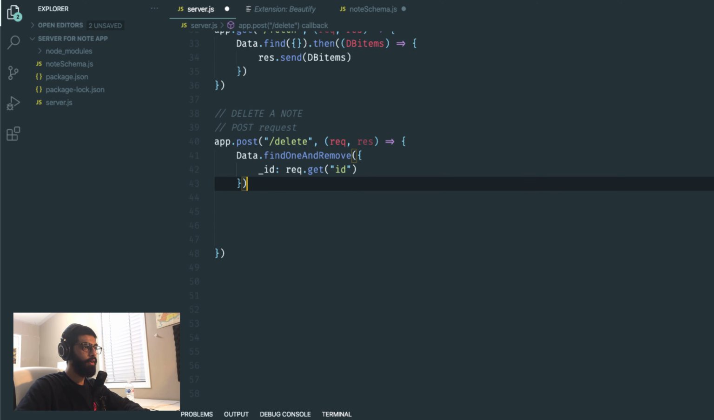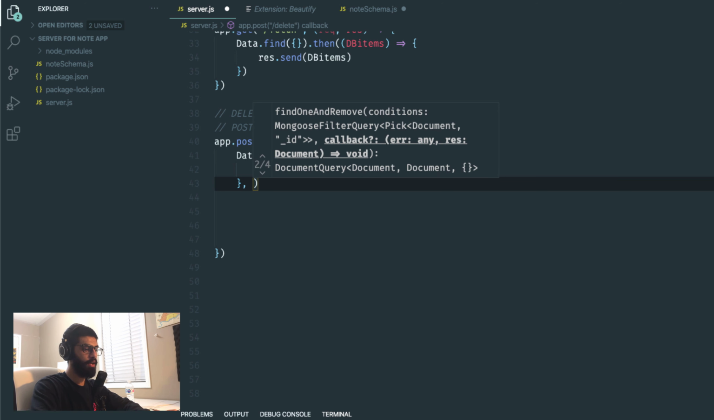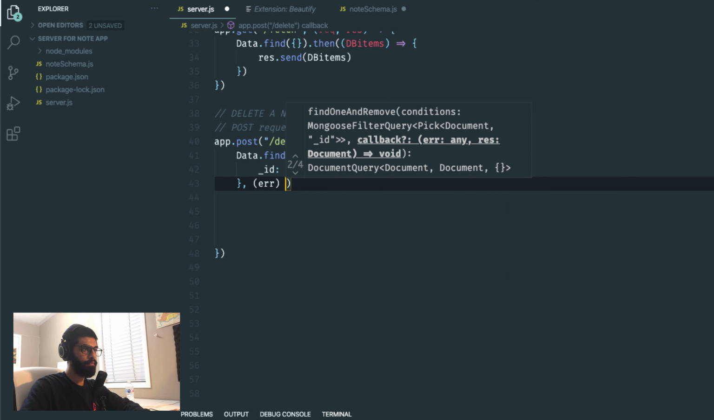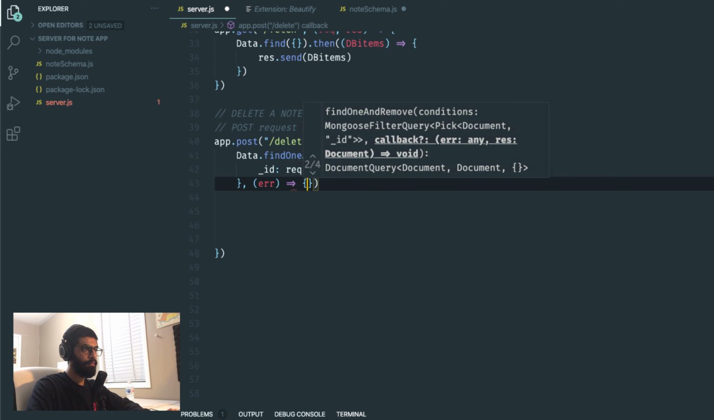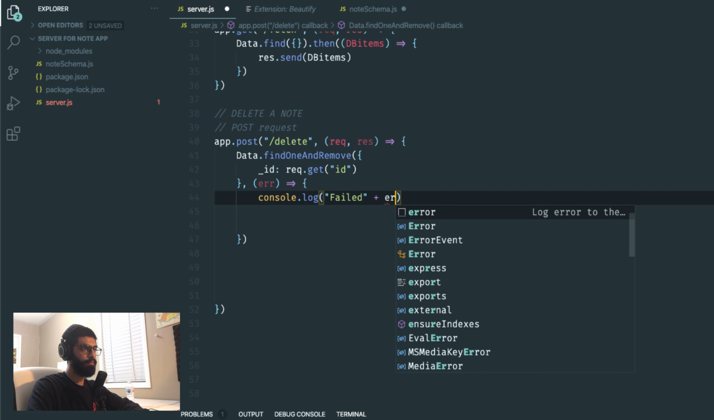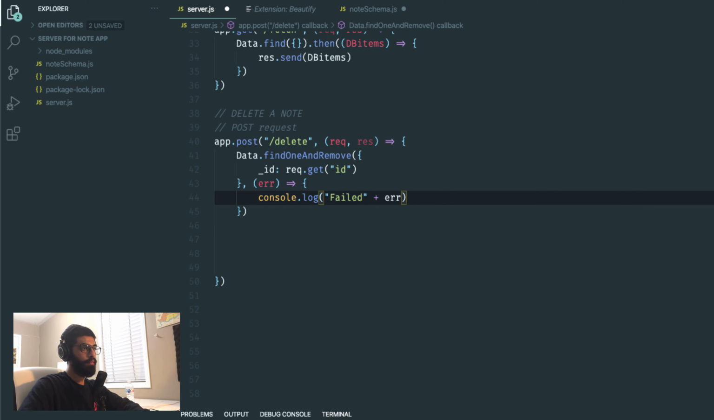Alright, and now if that fails, we want another function to be called. This function is going to take in an error, and then use your arrow notation right there. And then you could say console.log failed, and then you can tell it the error. Now once that's done, at the end you can write res.send deleted. And this route should work.